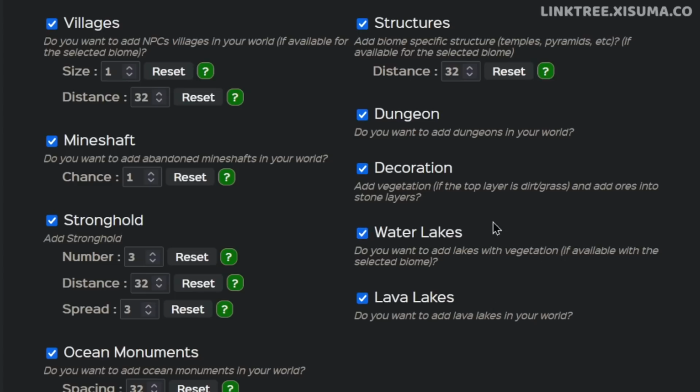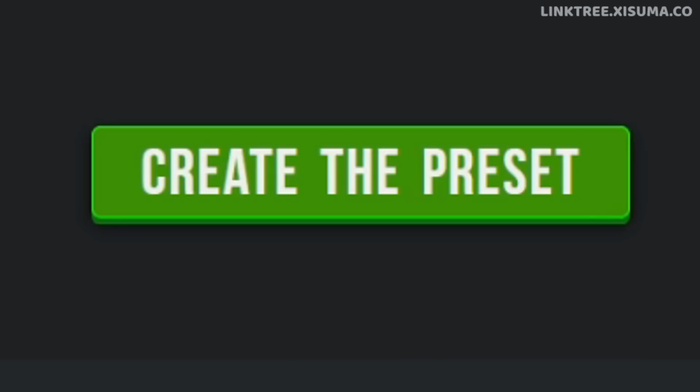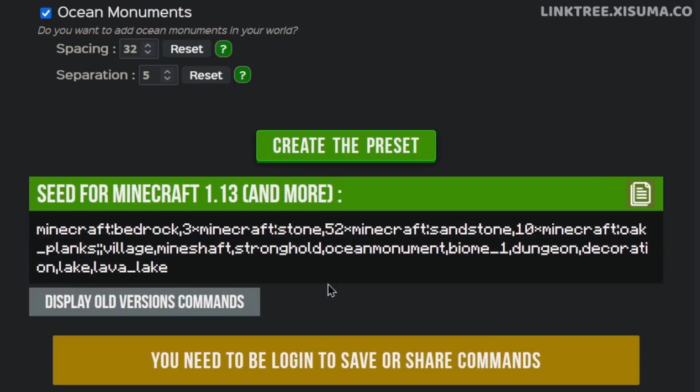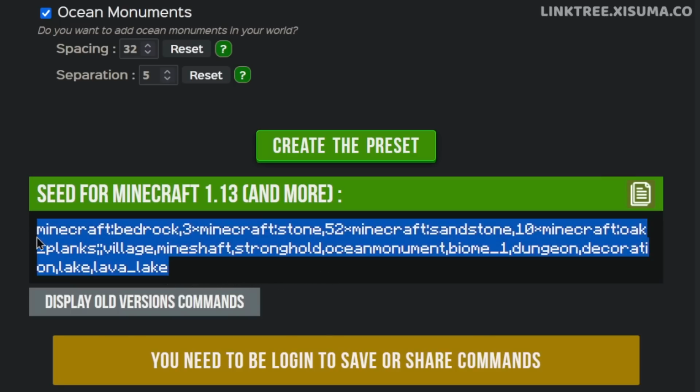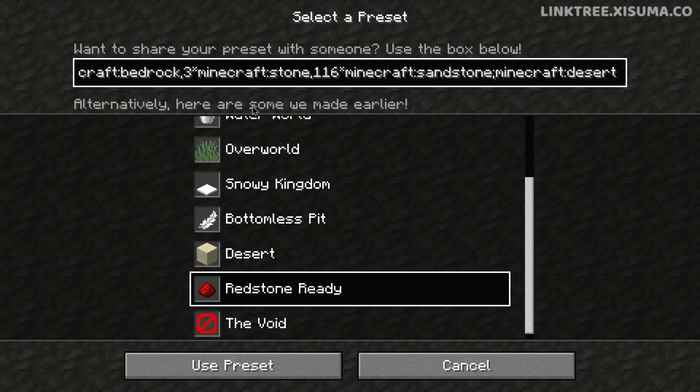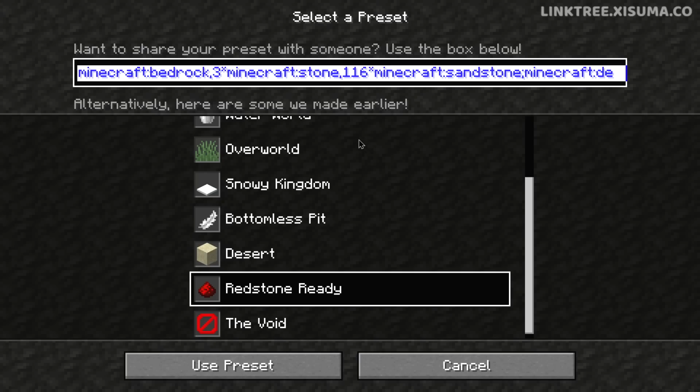And when you select some of these, you get even more options for how often they'll appear in the world. Then at the bottom is the Create the Preset button. And now you can copy this text here into the game. We're of course talking about this part up here. This is where you would put it into the game.